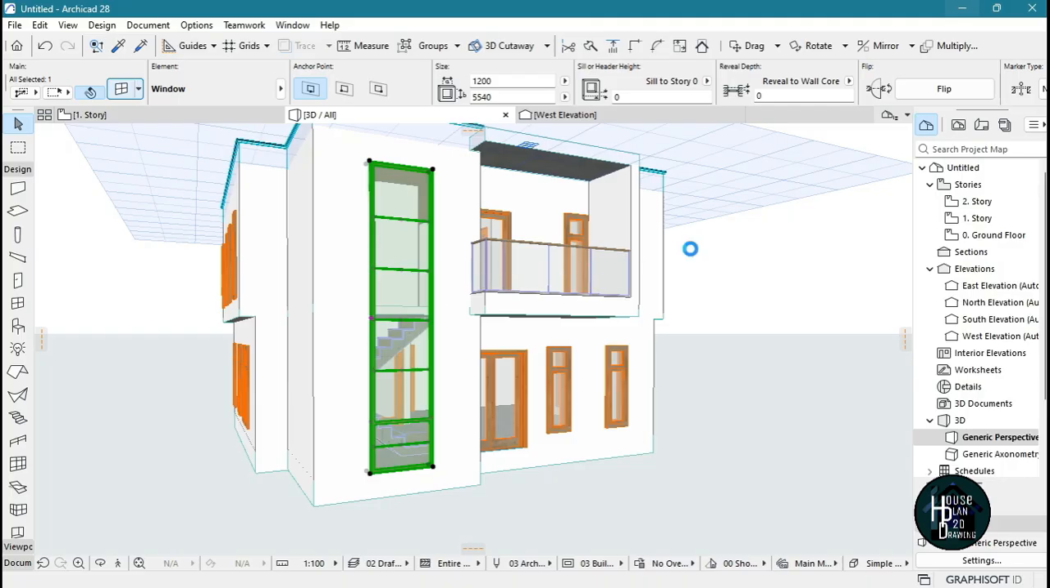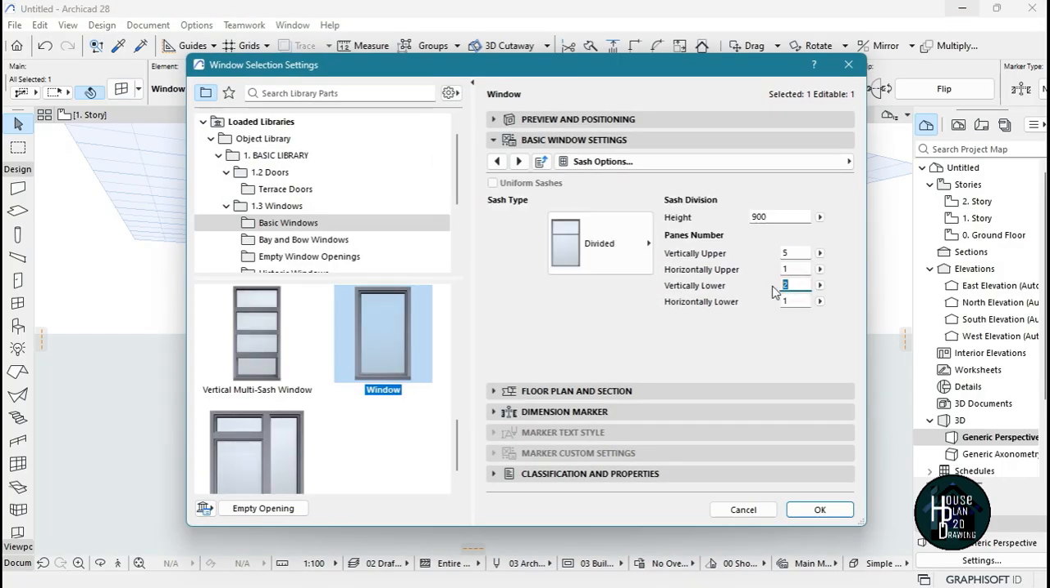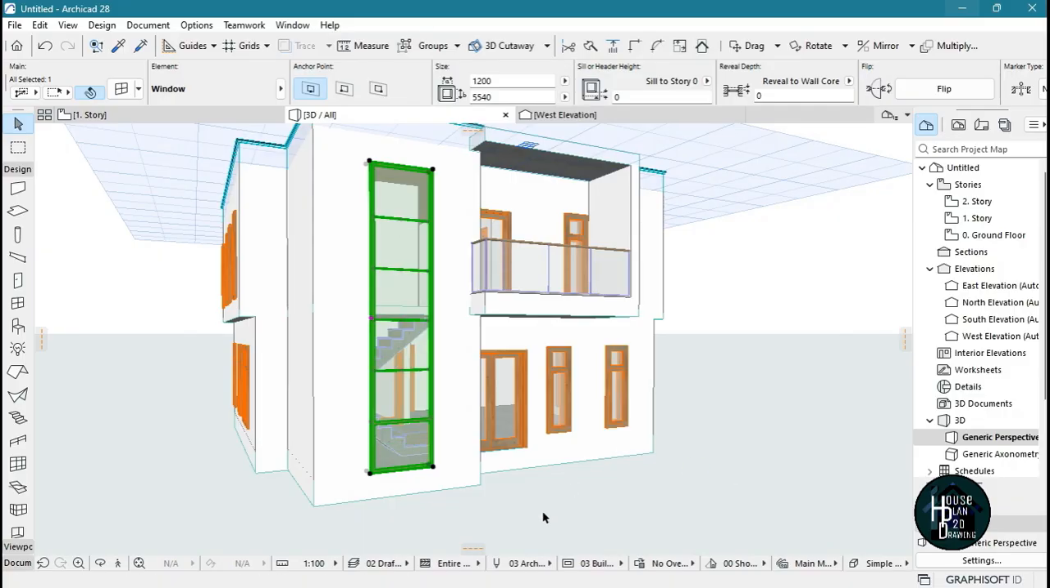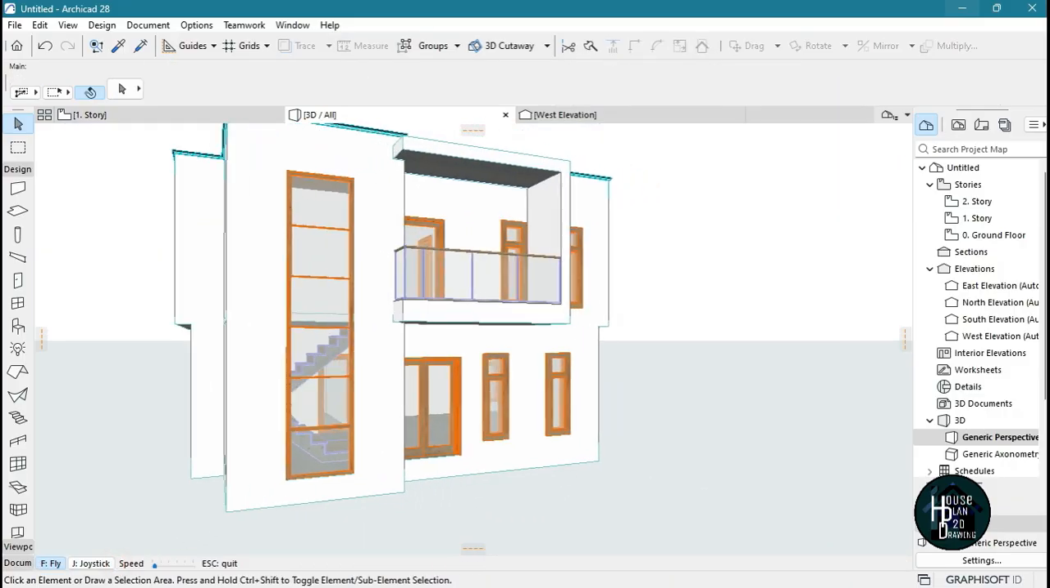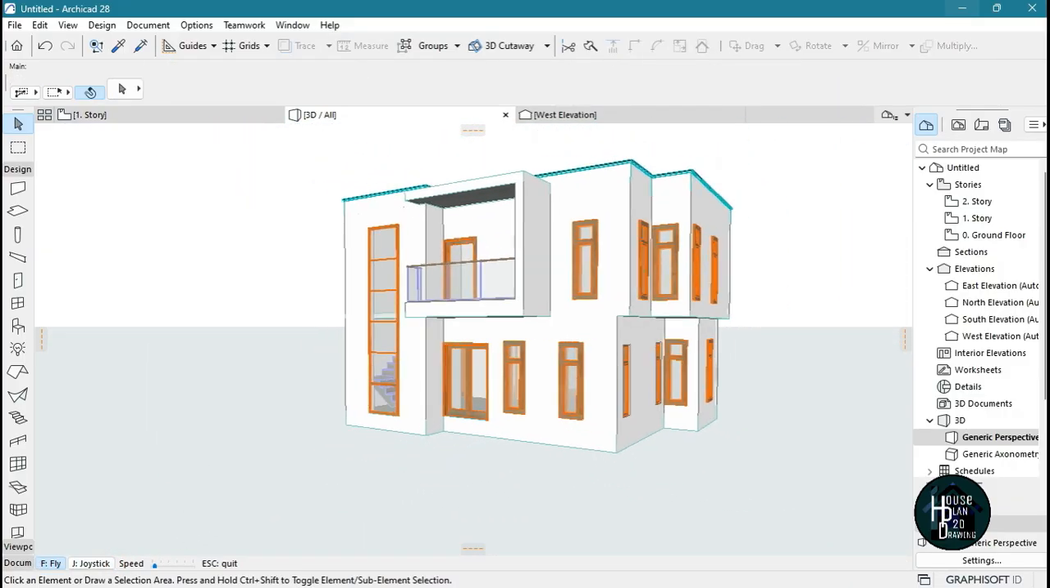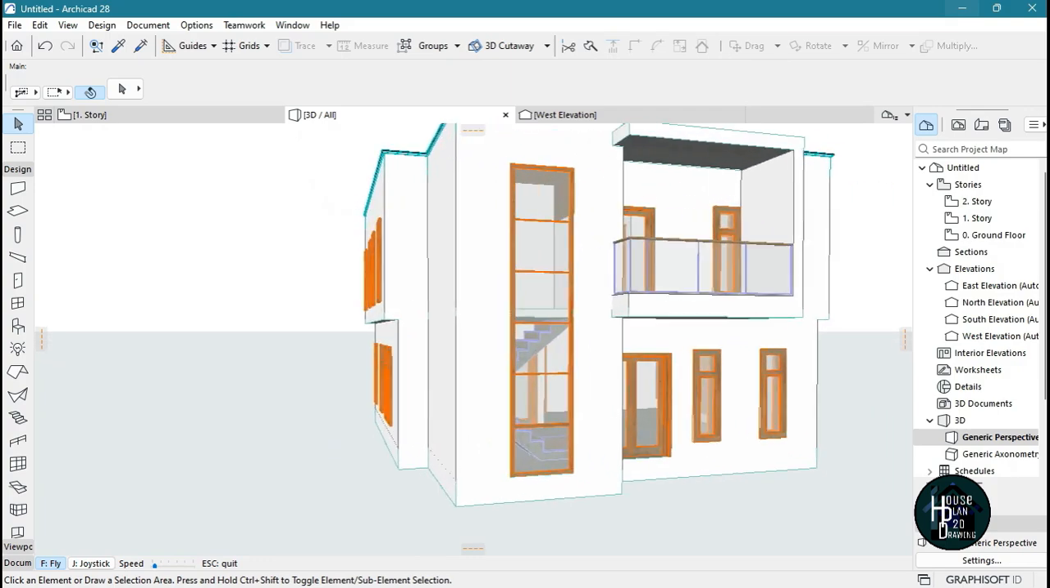Click on the settings dialog. Let's make this one to be 1 also, then click on OK. Alright, so we're going to be having something like this. Alright, so have in mind that that is how we went about that.